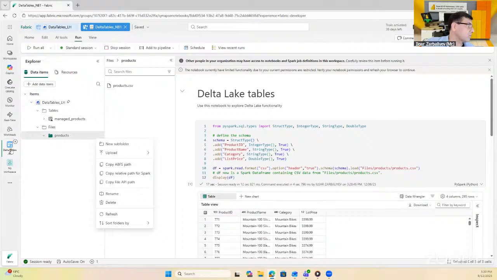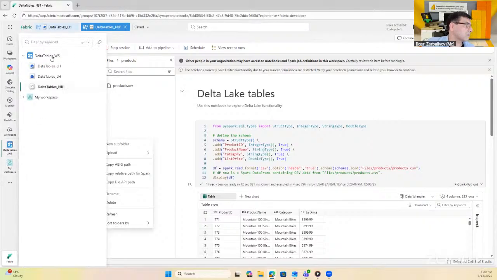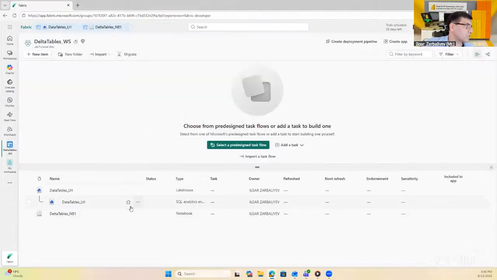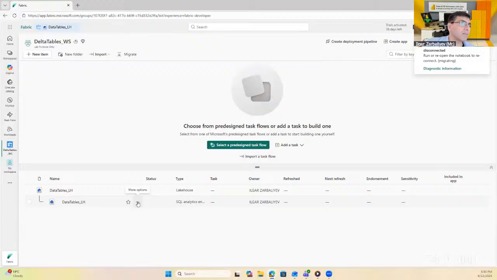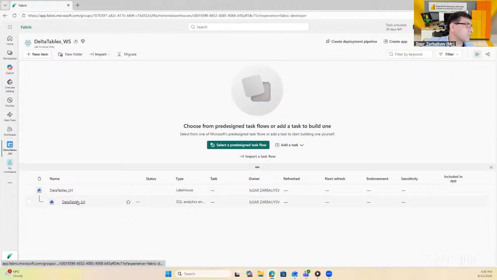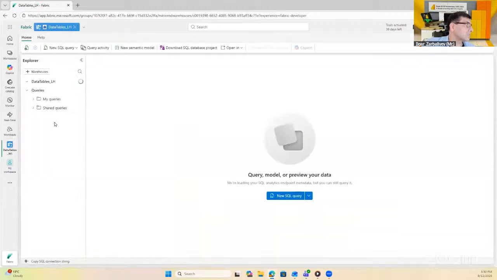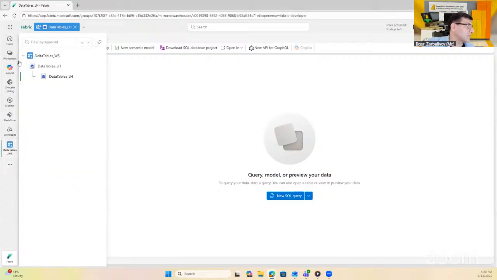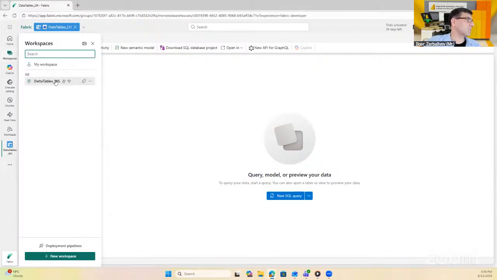So what I'm just going to do, I'm going to my Delta workspace. I'm going to delete this one, delete, and this is my lakehouse. Yes, this is my lakehouse. Okay, so let's see what's there. No, it's not. So I'm starting again from scratch because I don't want to live like this.